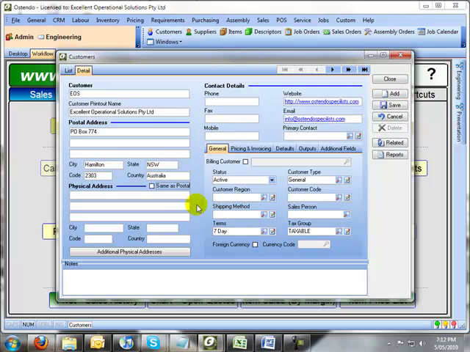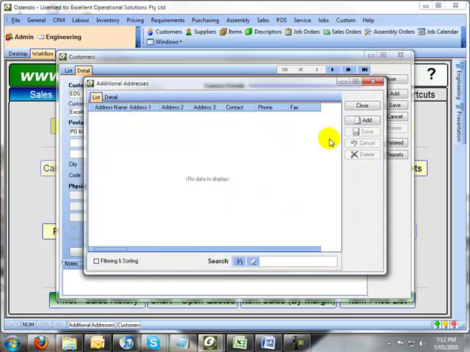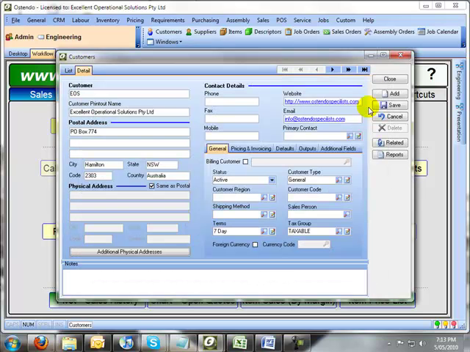The physical address can be the same as the postal address, and we can add additional physical addresses for companies that might have more than one location, like a company with a chain of stores. To do this, put a tick in the same as postal, and that'll make your first physical address the same as your postal address. All additional physical addresses need to be put in under this option here. You can add as many addresses as you'd want in this particular area. Once you're done adding additional addresses, just close the dialog box.